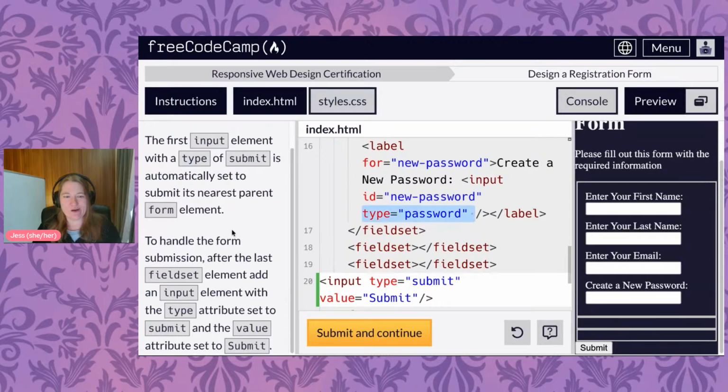Where are we? Okay, we're going to submit and continue.